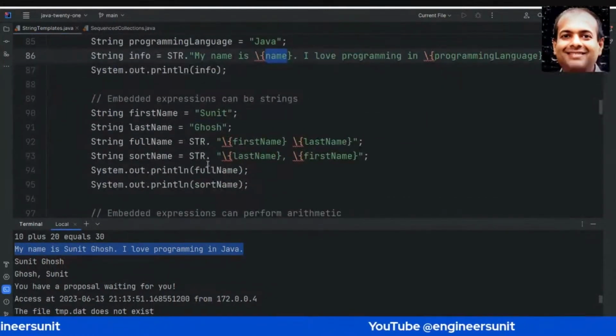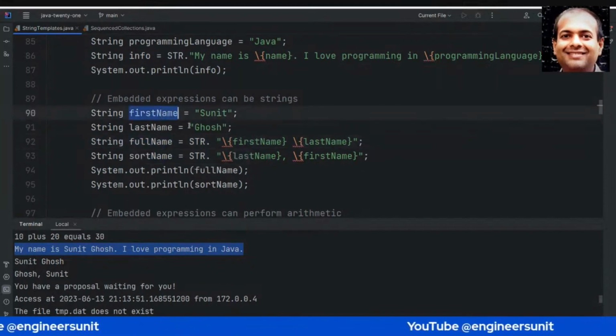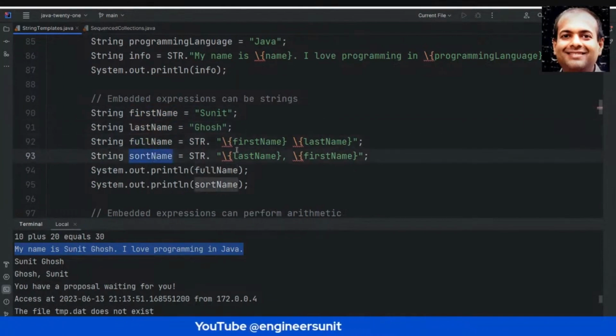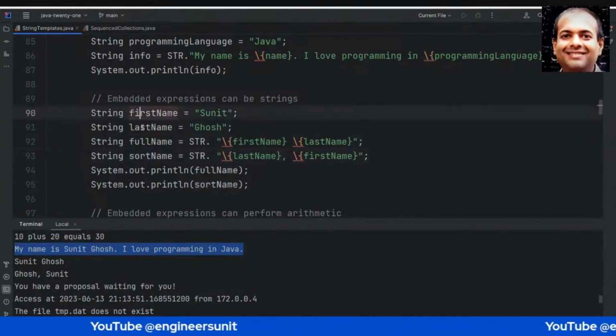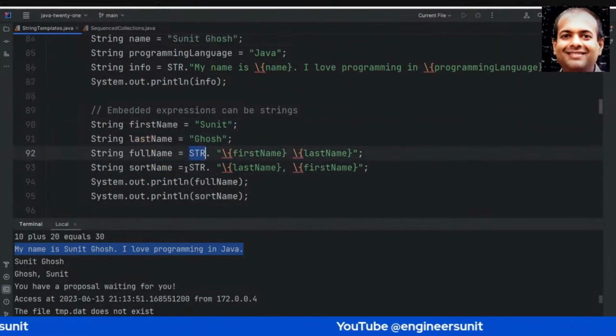Similarly, you can use simple things. For example, you can reuse the same variables to create different strings. So you can have first name, last name. You can give full name, sorted name, or you can play with it. So if you have the variable names, you can create different strings out of them from the string template processor.